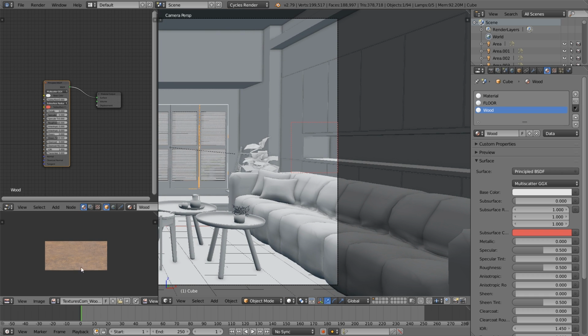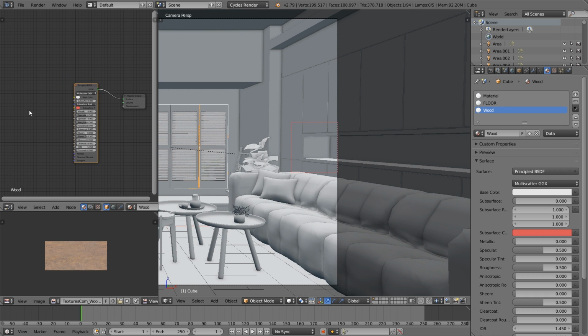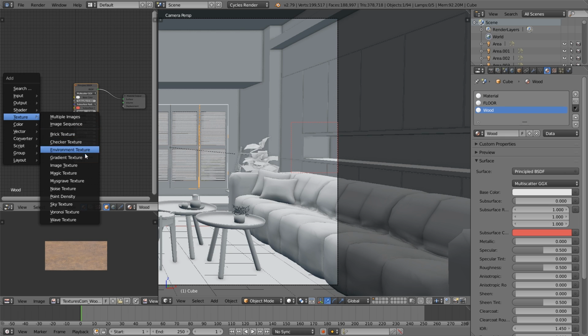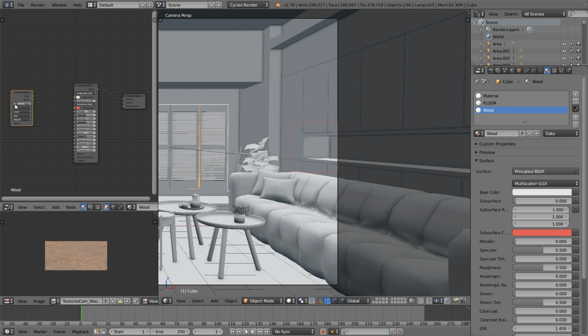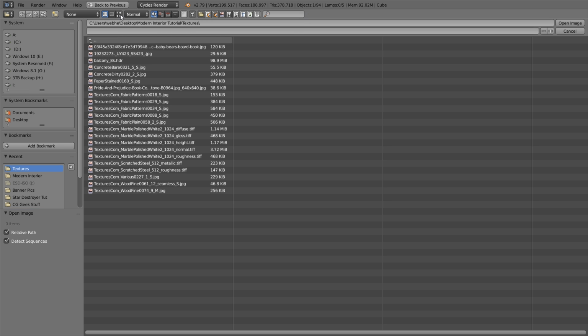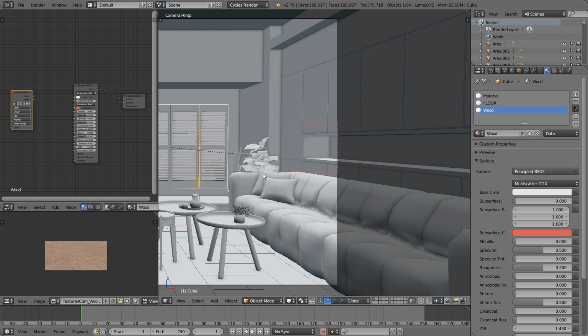We're going to be using this wood texture right here. So I'm just going to go ahead and go Shift A, add in a texture, an image texture. We'll go ahead and open up that wood texture. It is this one right here, and we'll connect it to the base color.